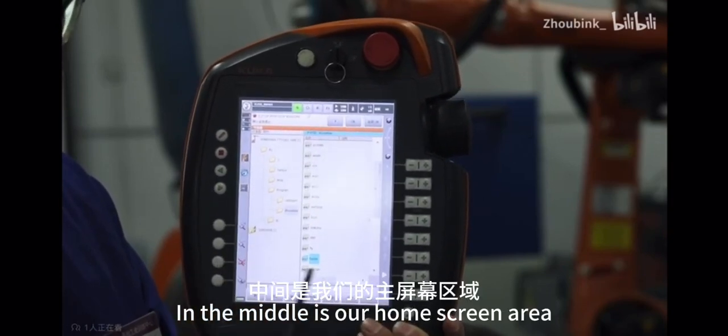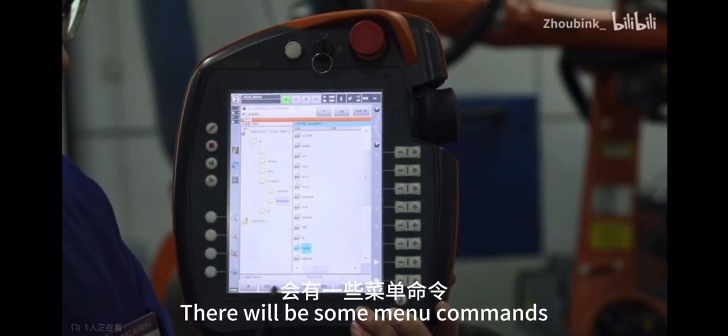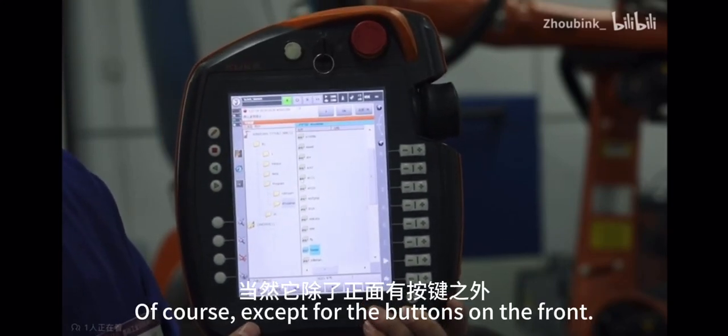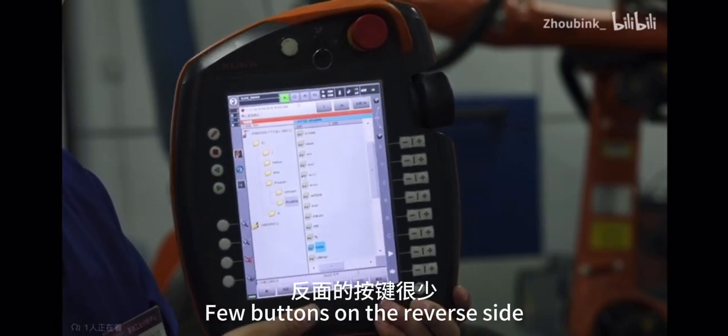In the middle is our home screen area. The bottom line is the menu bar. There will be some menu commands, of course, except for the buttons on the front. It also has buttons on the reverse side.